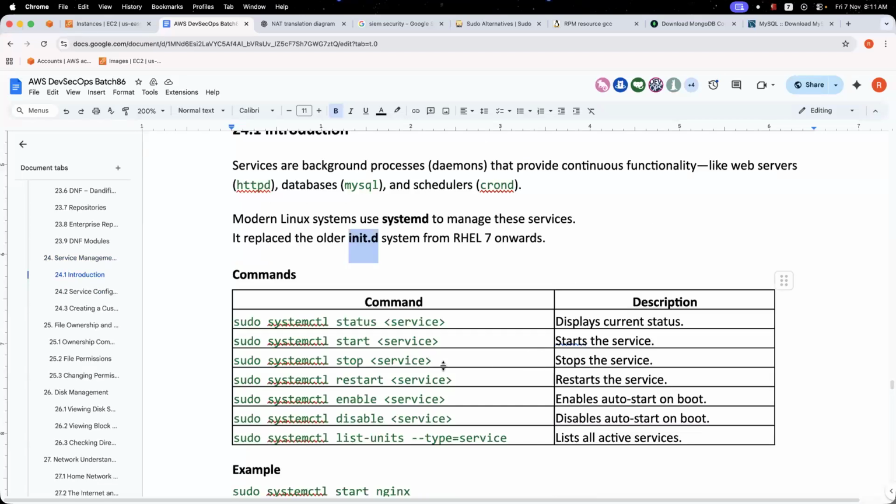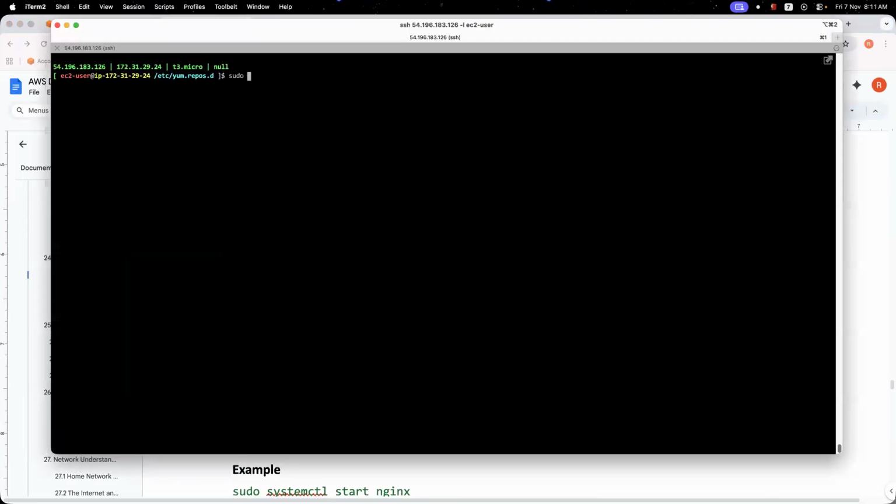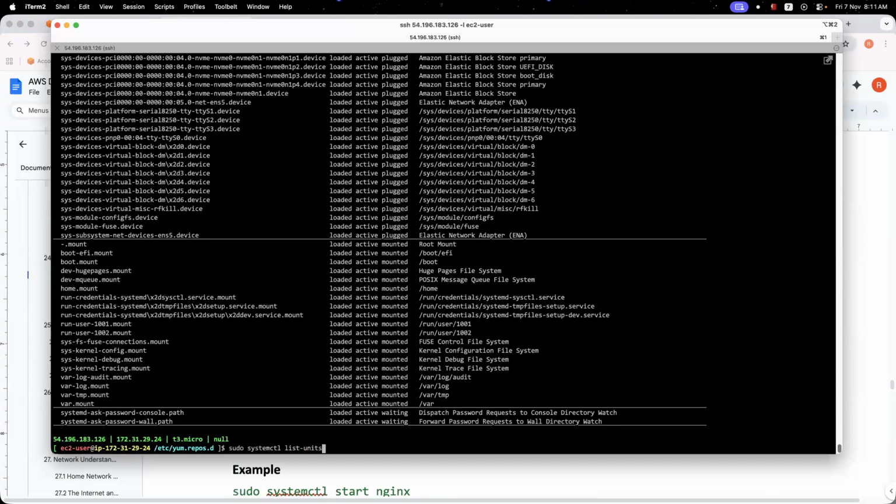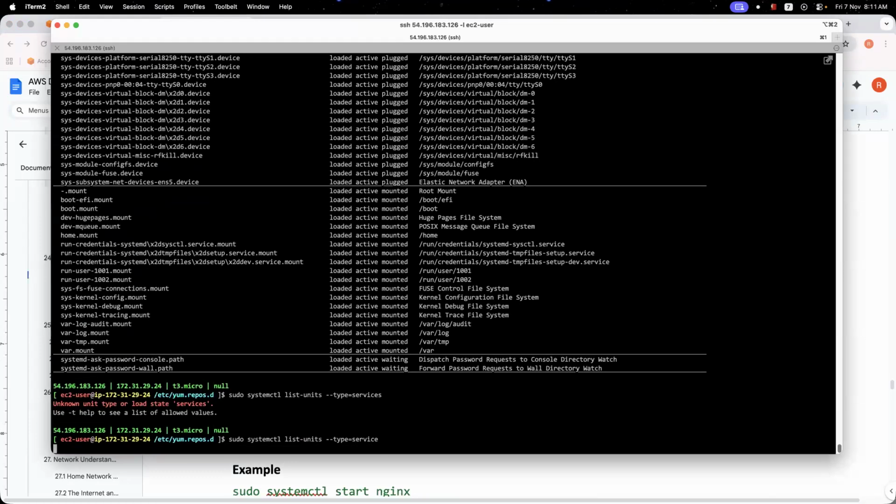Now, if you would like to get the list of all services, I can start here: sudo systemctl list-units. You will get many things, by the way, because systemd deals with other things also. I press Q to come out, but I want type equal to service, as I'm looking for services only.